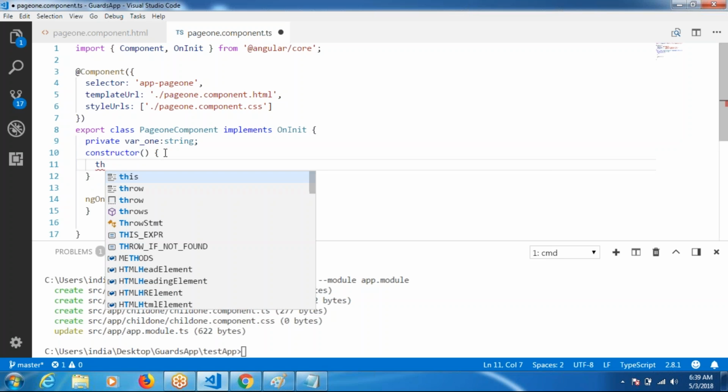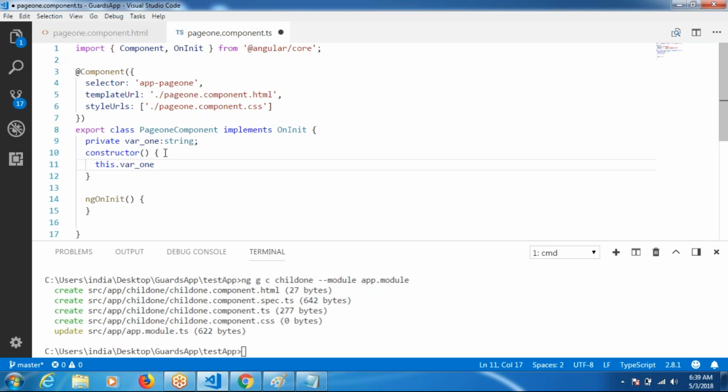Constructor. How can the constructor initialize? this dot variable1 equals what we need to place? I am from page1 component. Something we need to place here. Fine. Please go to the child1.